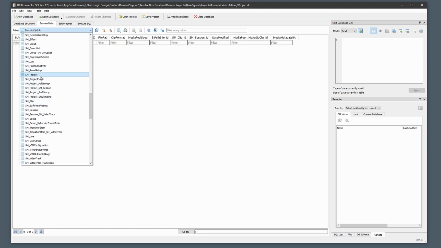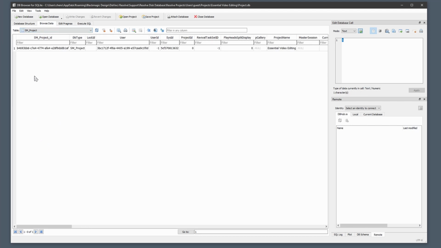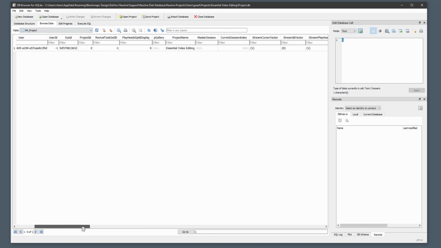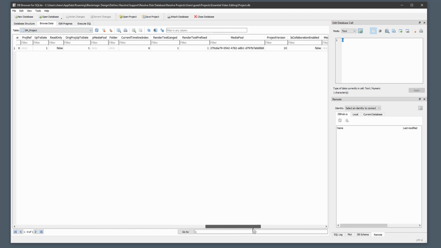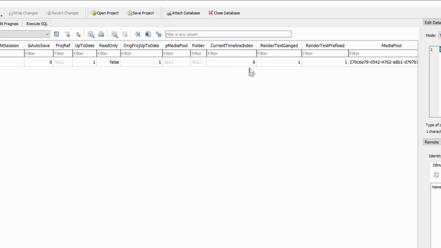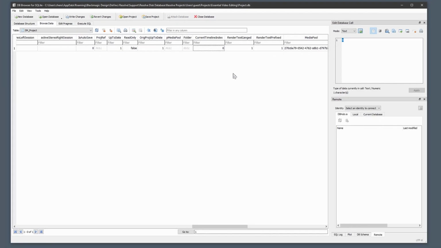Select Table SM_Project, there is only one record of the definition of this project. Search for the column called Current Timeline Index, change to a different value, in my case it is 6, and I changed it to 0. It's lucky that DaVinci Resolve has a good naming convention. I didn't spend too much time to figure out the table and the column I was looking for.